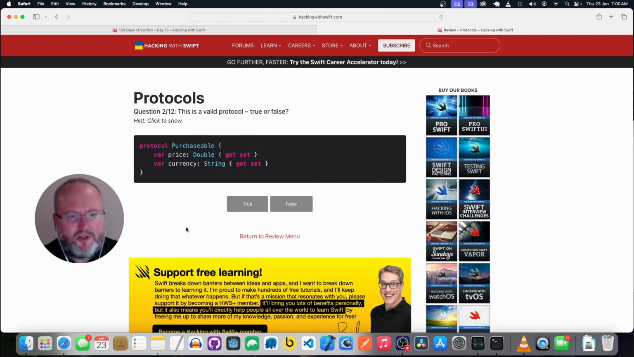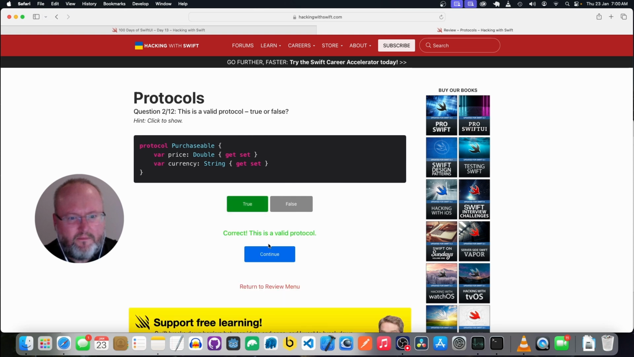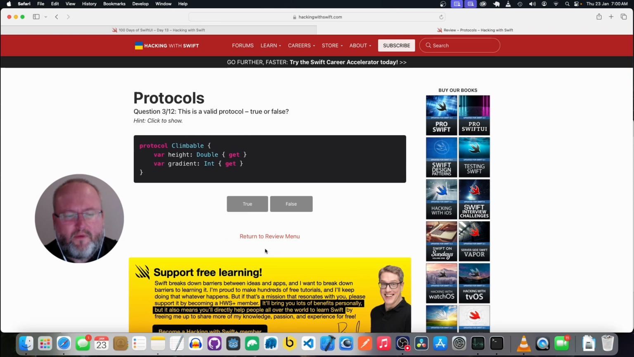We have a protocol Purchasable and a property price, which is a Double with a getter and setter. And we have a property currency, which is a String with a getter and setter. Yep, this looks valid. We have a protocol Climbable with a property height, which is a Double and a getter, and a property gradient which is an Int and a getter. Yep, this looks valid.